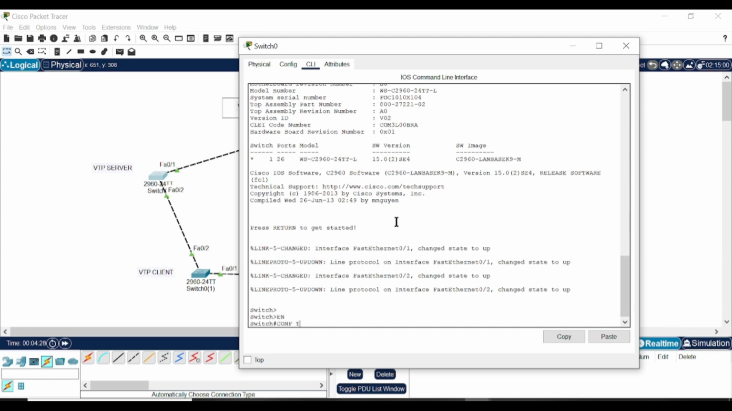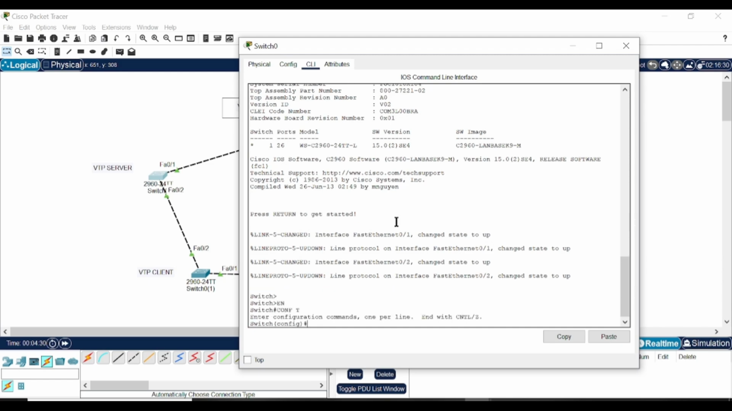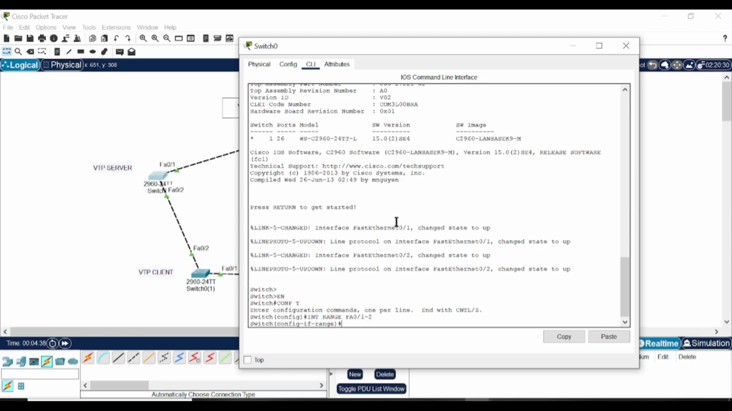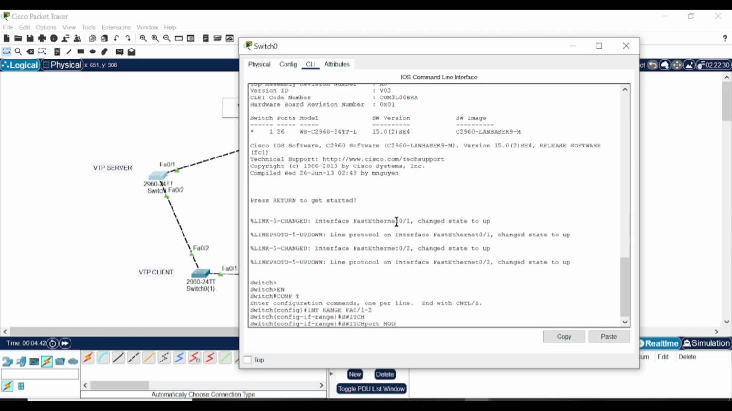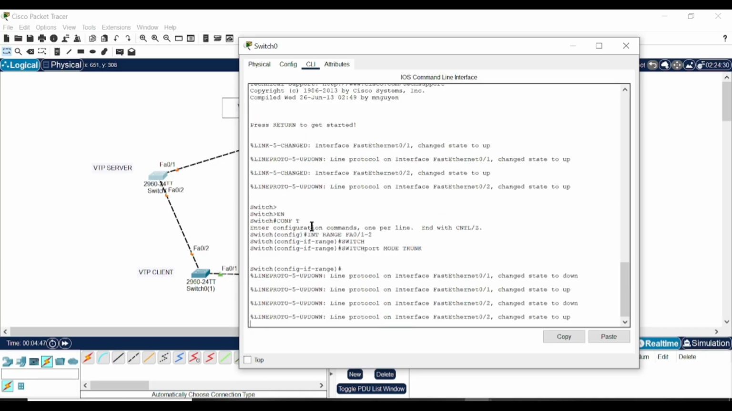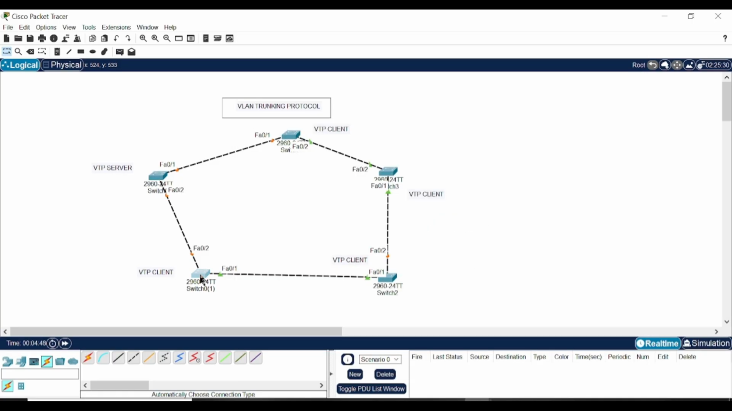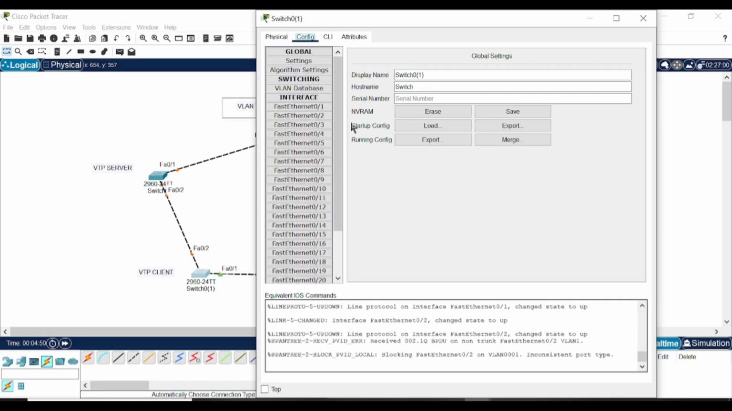Enable, configuration terminal, interface range FA0/1 to 2. Switchport mode trunk. So one is trunked, and let's go to the second one.